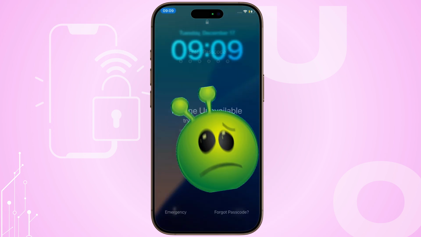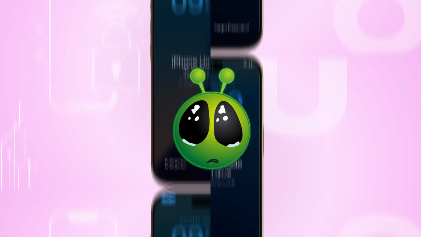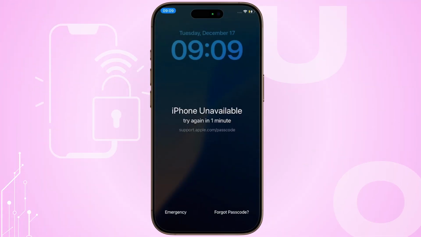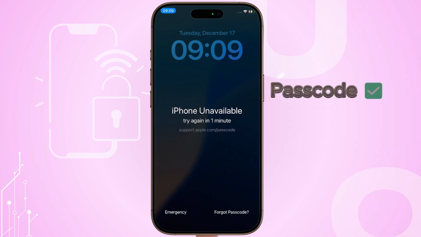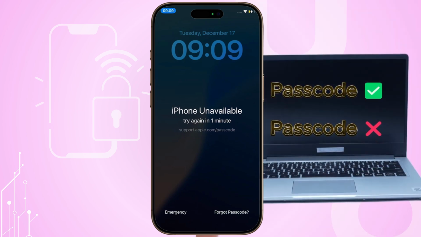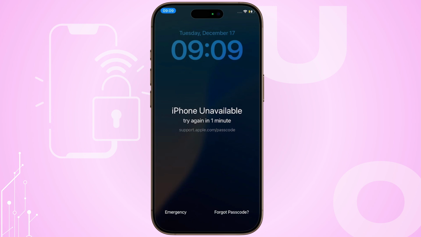Locked out of your iPhone and feeling frustrated? No worries. In this video, we'll reveal the ultimate secrets to unlock your device with or without a passcode or computer. Let's dive in and unlock those possibilities.